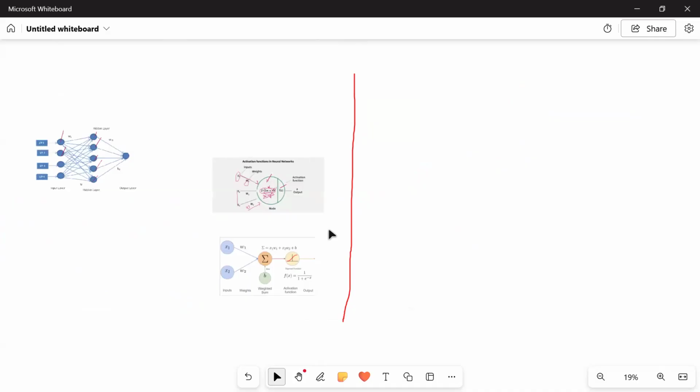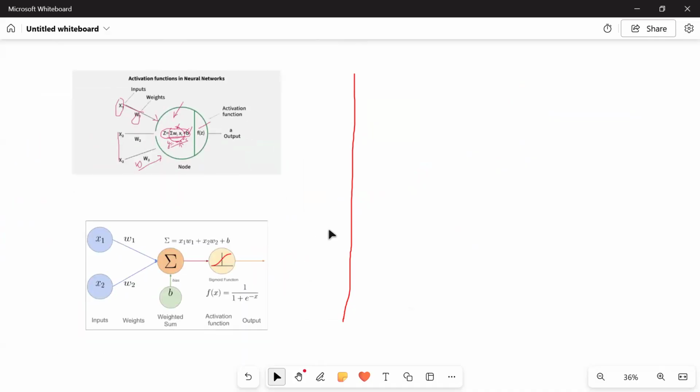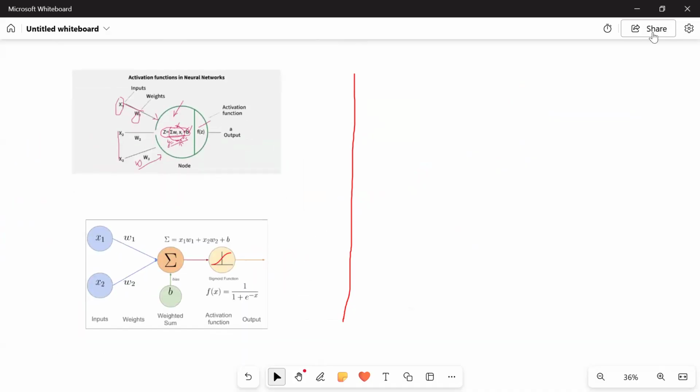Every neuron in a neural network architecture will be defined with the inputs and the activation function. The input layer doesn't have any activation function. Only the hidden layers and the output layer neurons will have these activation functions.